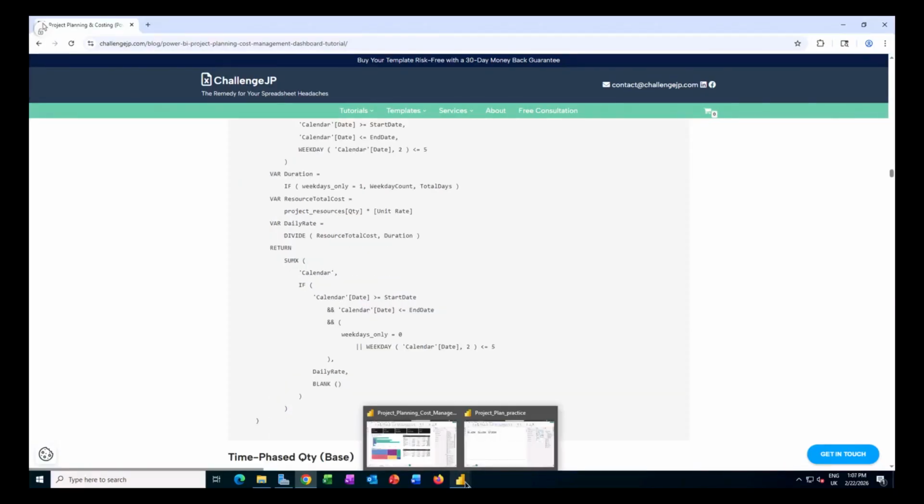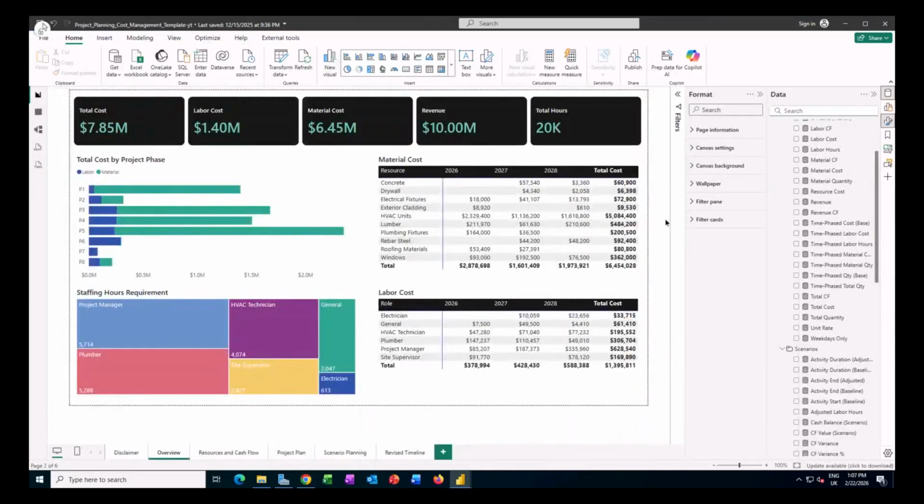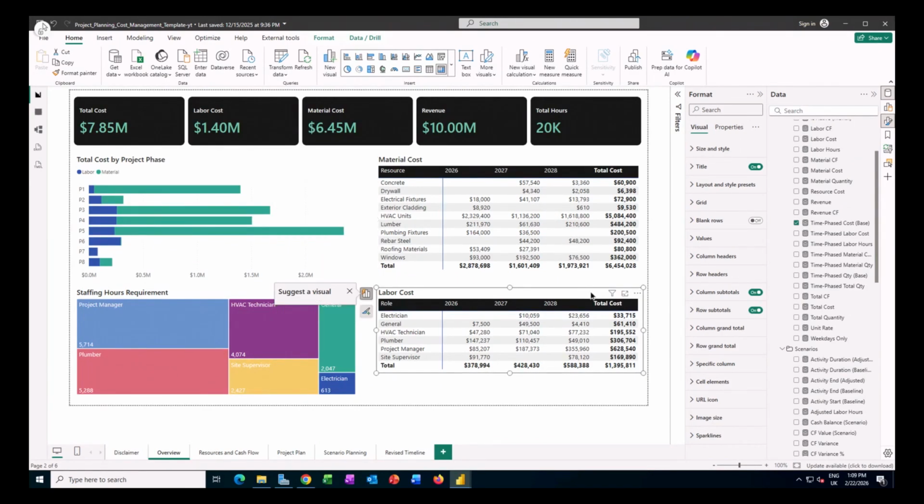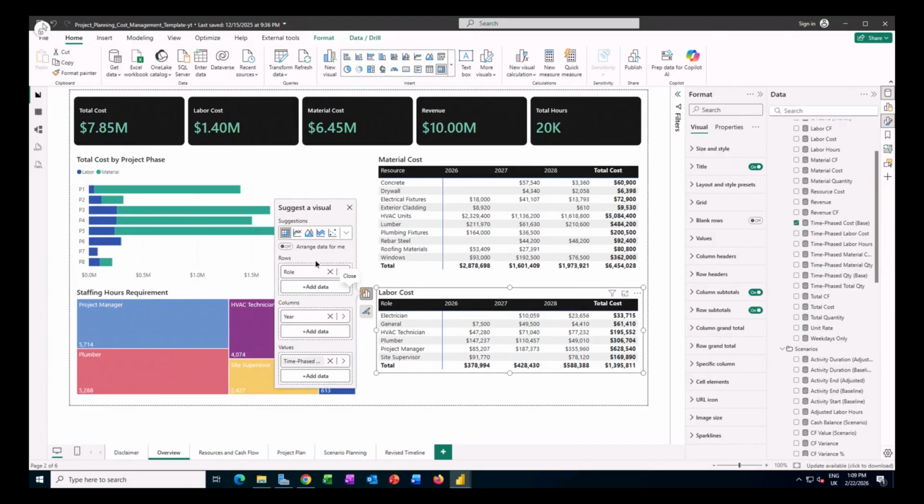So going back to my matrix in here, I can now create the table or matrix with the resource coming from that dim resource DAX table that we created in my rows. In the columns, I'm using the calendar's year. And as the values, I'm using that time-phased cost measure that we've just looked at. And we'll do the same thing for labor. You see that the setup of the matrix for the labor cost is exactly the same.